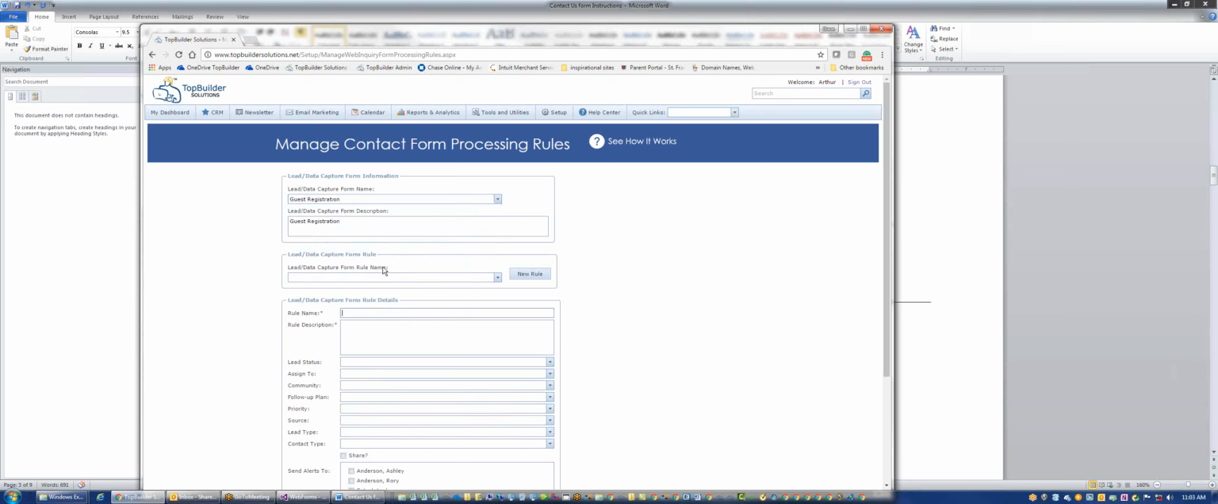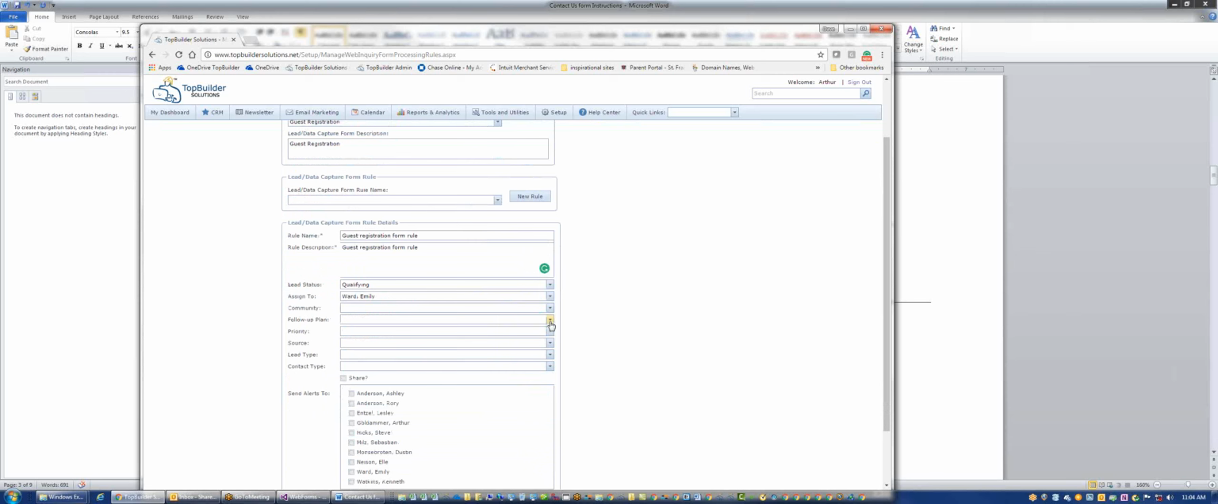Guest registration. So guest registration form rule. Status is qualifying, assigned to Emily community. I think they select the community on there, I believe. Mhm.